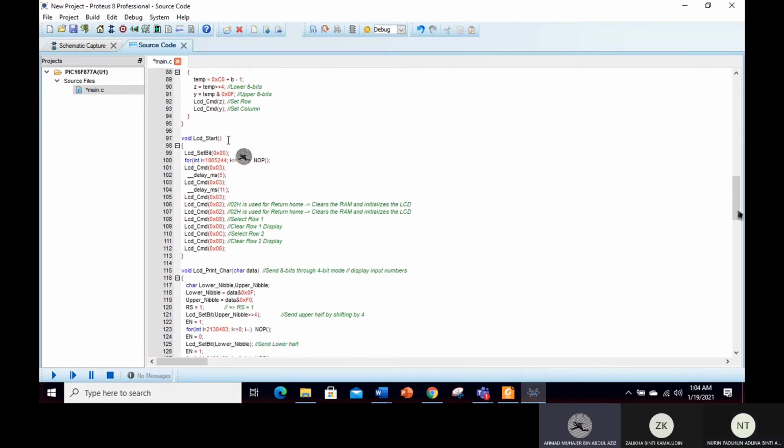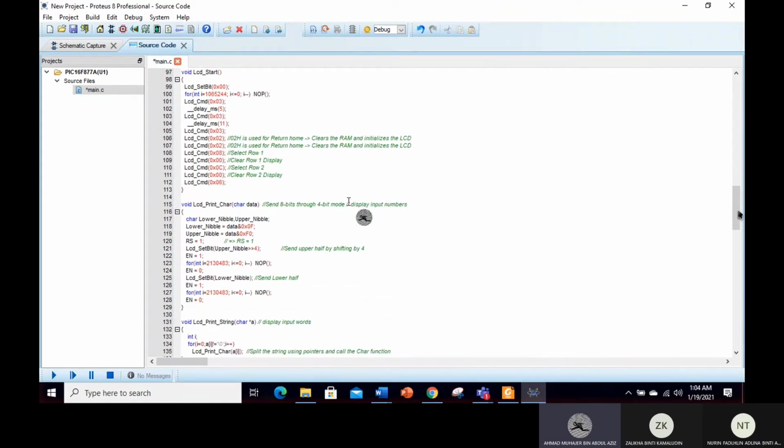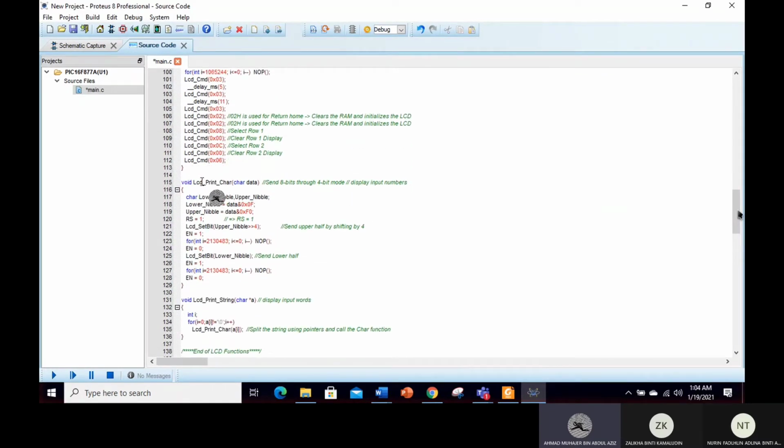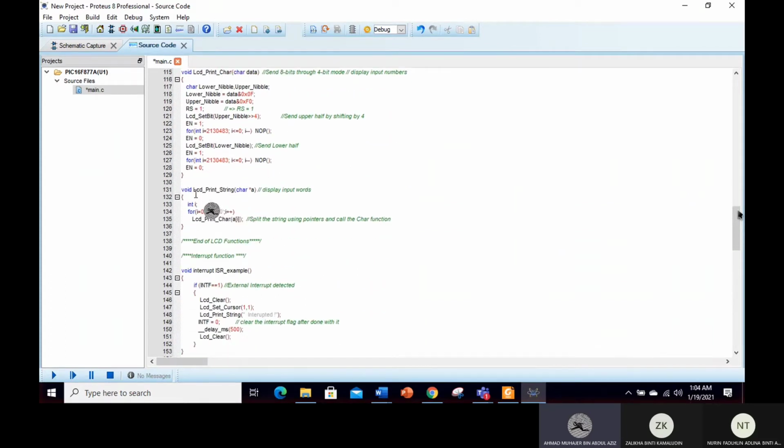And this one is LCD start. This one we declare from the start of the program to display LCD. And this one is LCD print char to display the input of numbers. This one is LCD print string to display input of words.